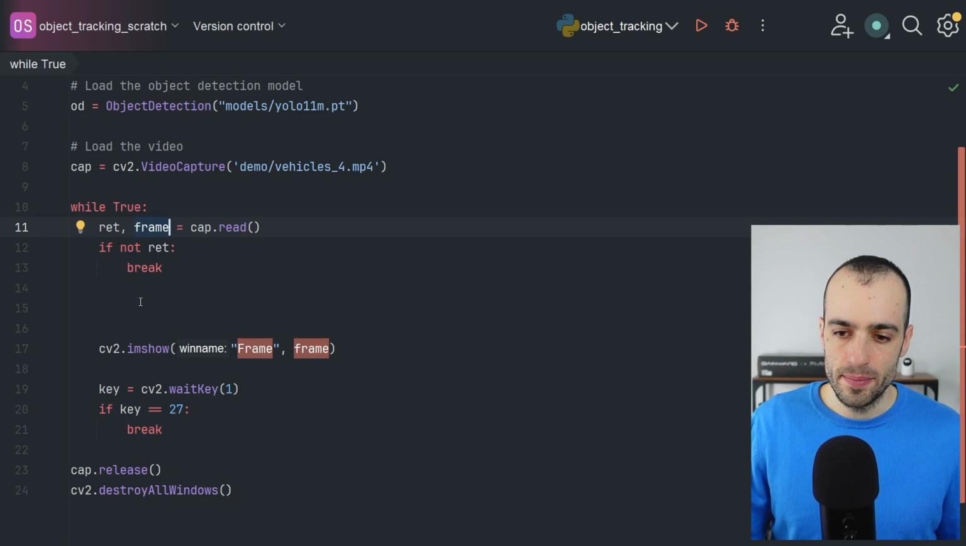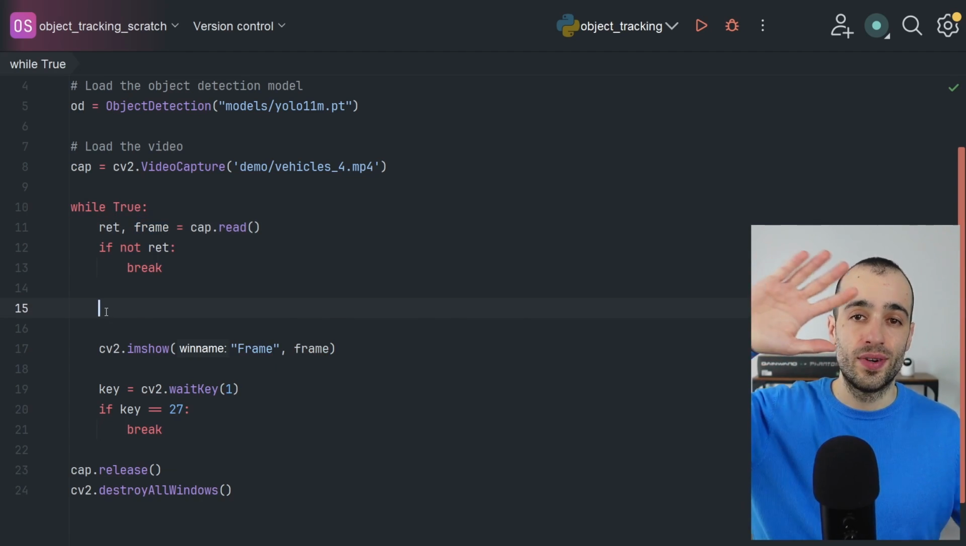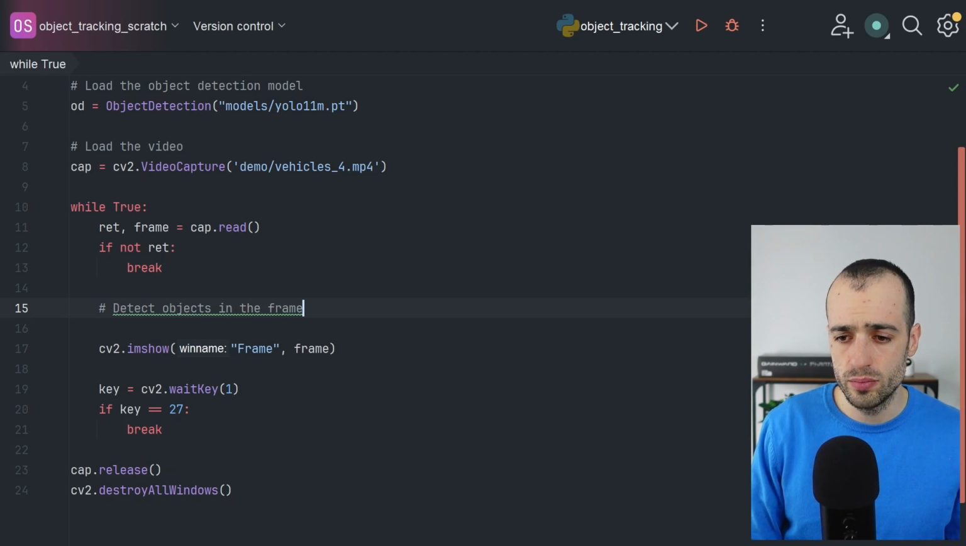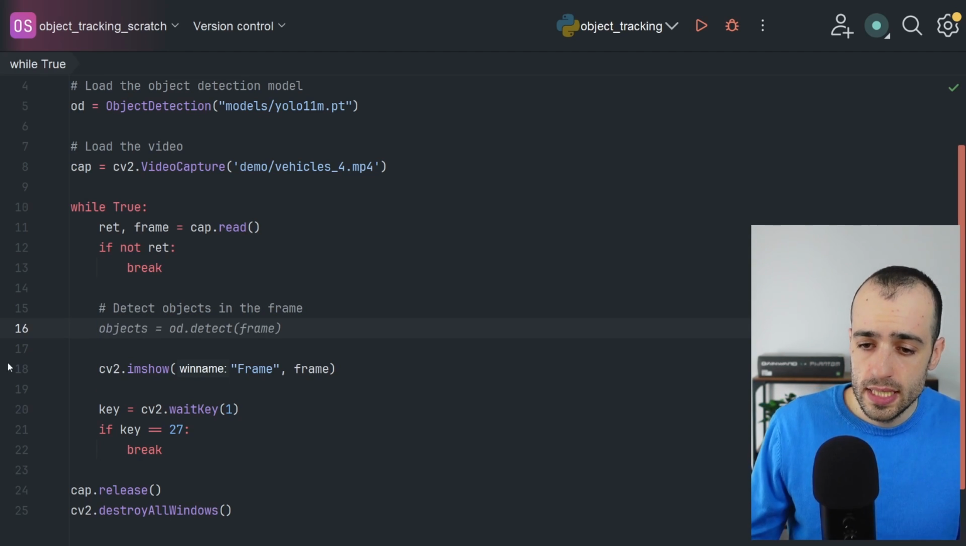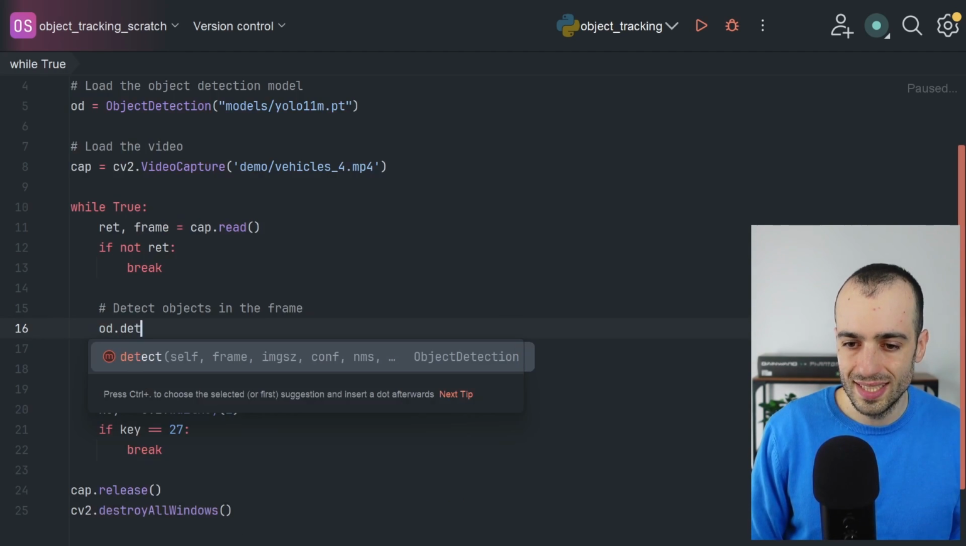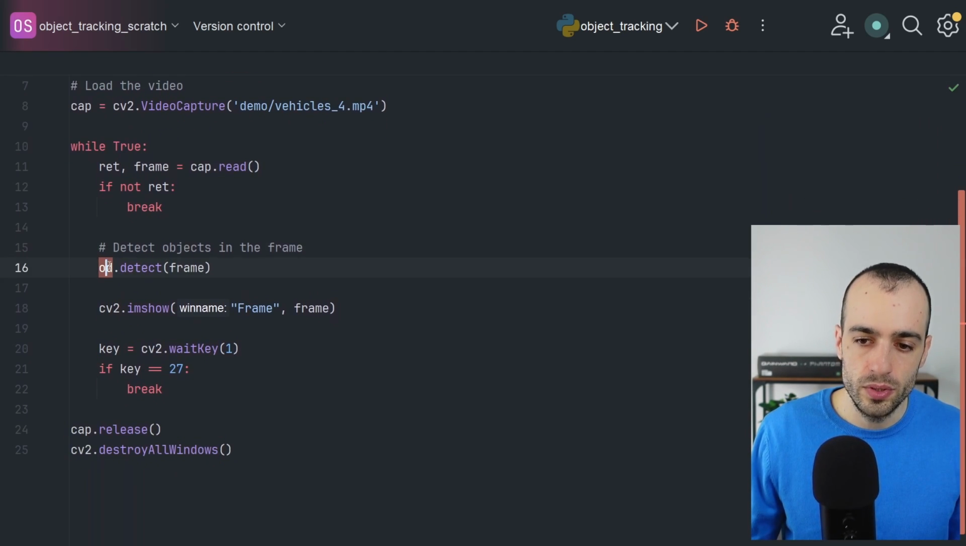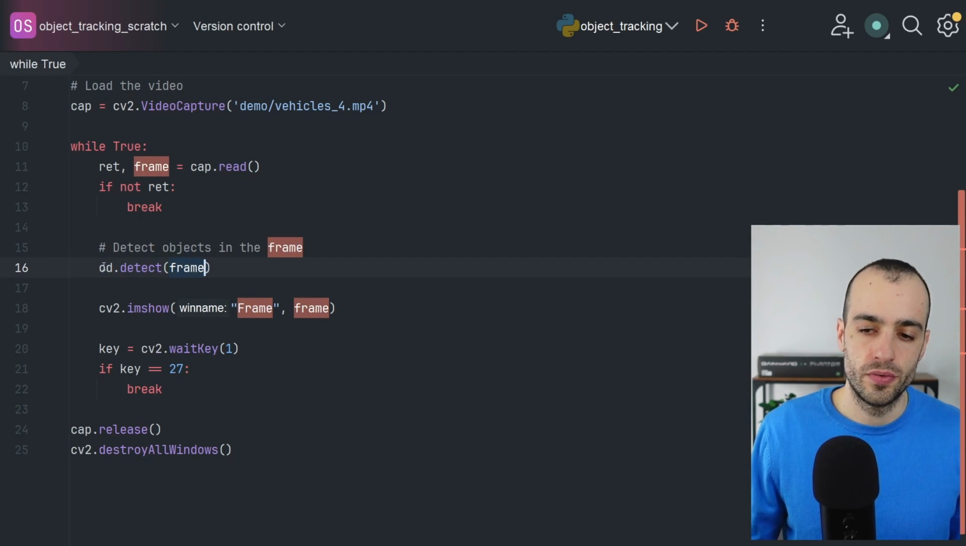Here we get the frame. After we get the frame, on that frame we want to detect the objects. So right here, detect objects in the frame. And how do we do this? We do od.detect(frame). Very simple. So we use the object detection model we created, and we tell it to detect on the frame.